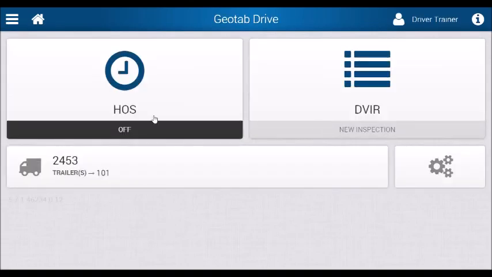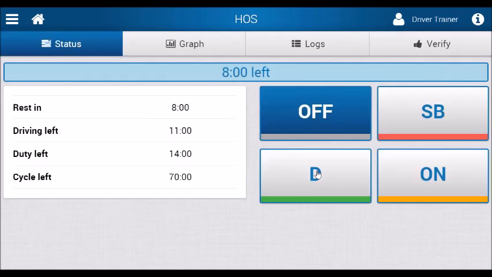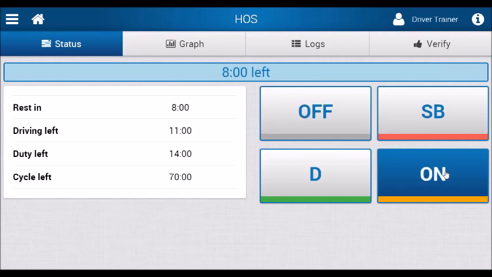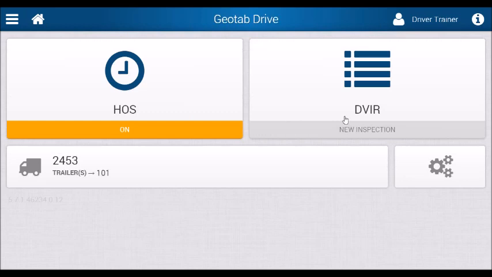Once you log in, it'll bring you to this main screen. First thing you'll want to do is put yourself on duty by clicking the hours of service icon and clicking on. You will then go back to the home button in the upper left-hand corner, and you'll see where it says the DVIR. You can see down here the tractor that we're in as well as the trailer. These are the ones that we're going to be doing the DVIR against today.